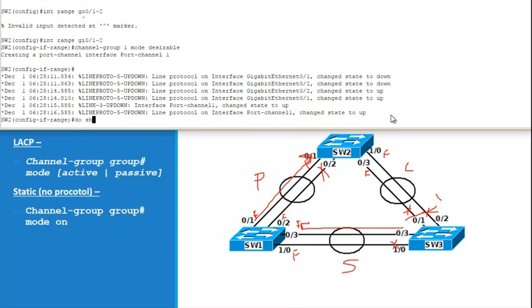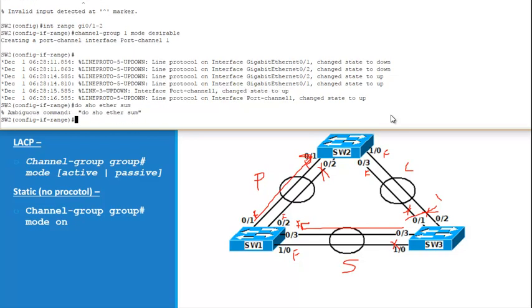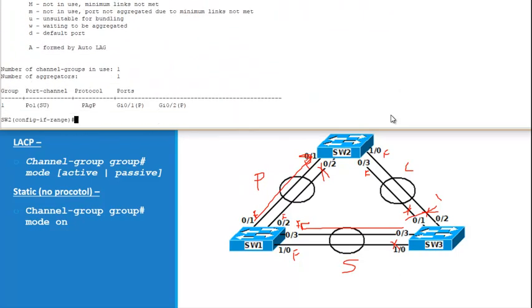So if we do a show, and remember you don't have to complete the command as long as it's enough for the IOS to understand it. So do a show etherchannel summary. Apparently that was not enough for it to understand it. I think it's got to have a C, otherwise it's Ethernet. And now our port channel is up. If we went to the other side, it would show up as up as well.